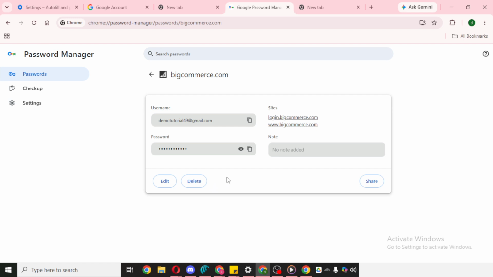As a quick tip, after removing saved passwords, make sure you still know your login details before signing out of important accounts, especially if you won't have Chrome remembering them for you anymore. If you found this helpful, you can follow the same path in Chrome anytime you want to review or manage your saved passwords.